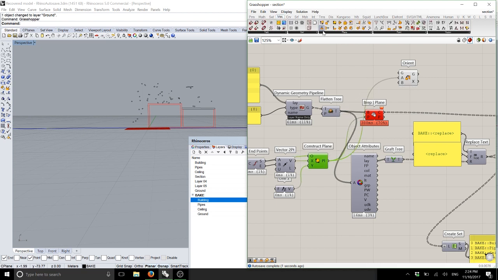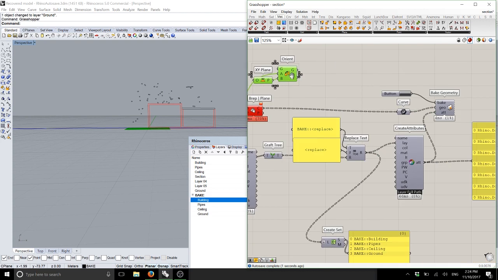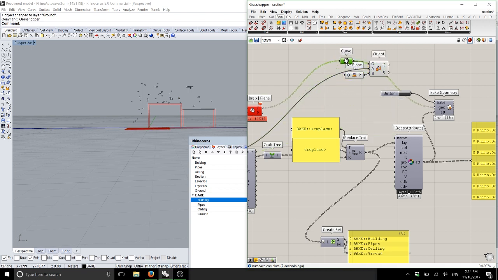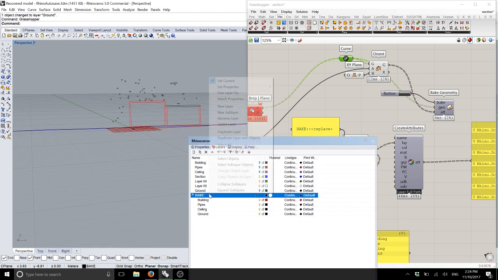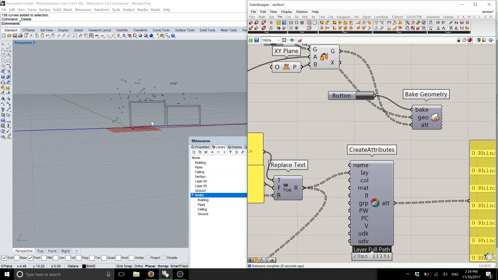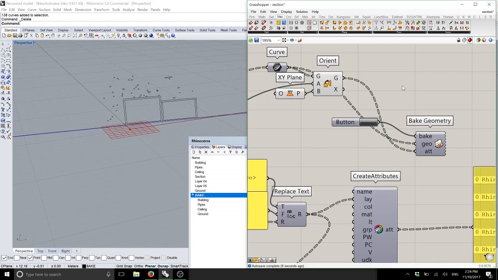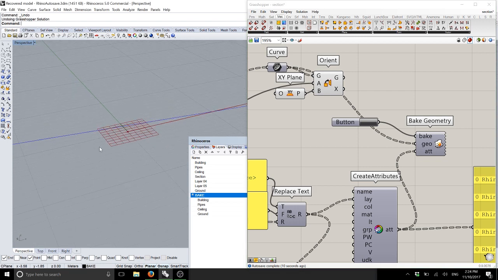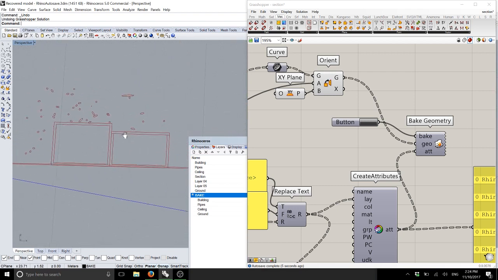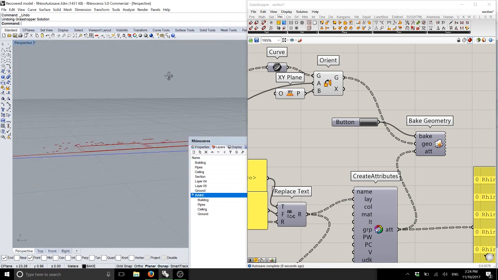And we're going to use the XY plane as the destination, and we can basically run this geometry through Orient before we bake it. So I'm going to select everything under the bake layer, delete that, and rebake it. That didn't seem to have done anything. That's because I put it into attributes. Rebake it, and there's our section. It's already 2D.